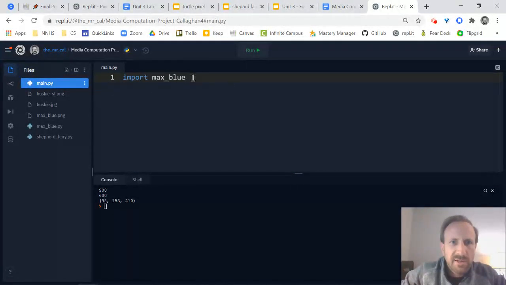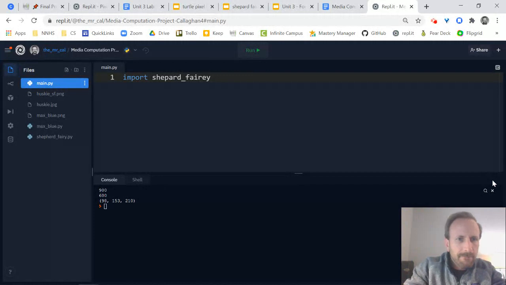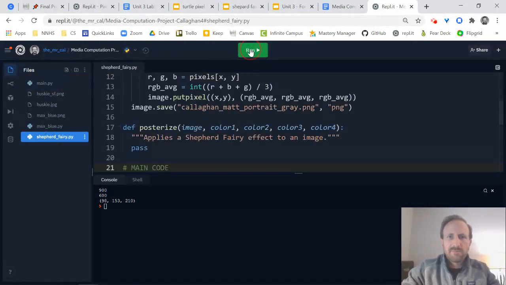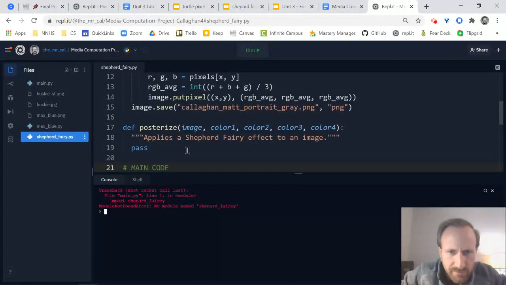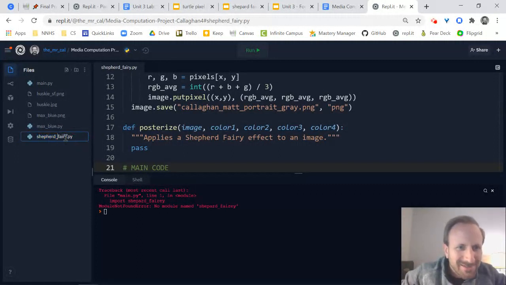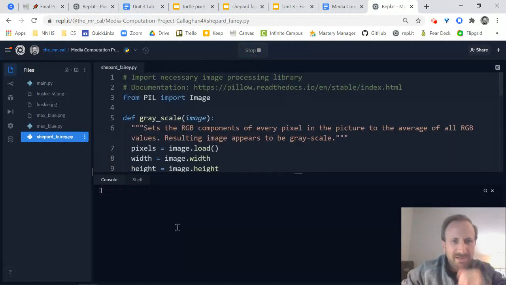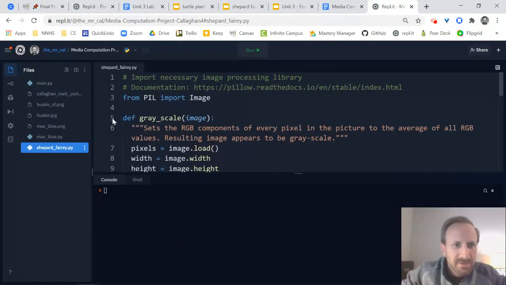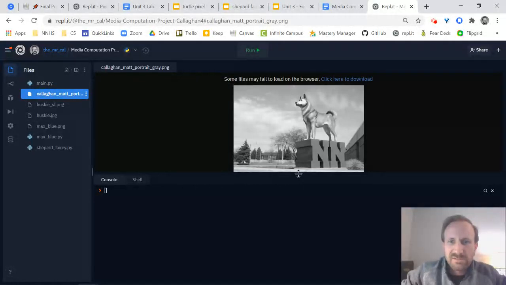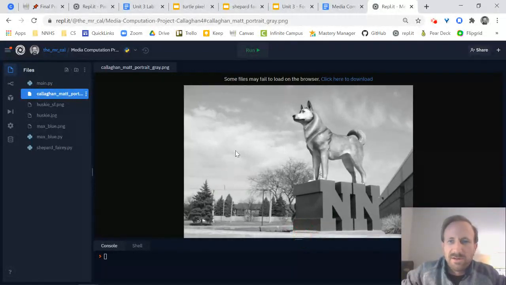I think our main needs to be updated. Okay, so let's run that again. Oh, I had misnamed this one, so let me rename this actually. That looks better. Try it again. Okay, so you saw it took a second. But relatively quickly, it was able to loop through all pixels and change these pixels to grayscale. So you've got your cool grayscale husky image here. And that's how you do the grayscale.